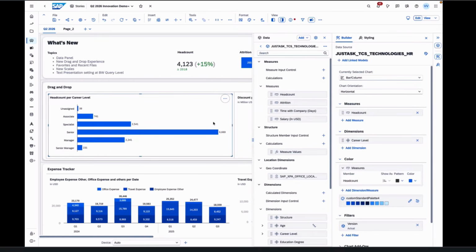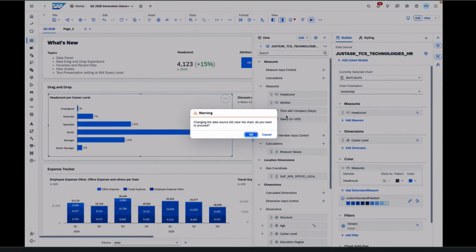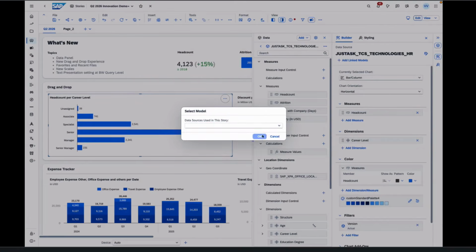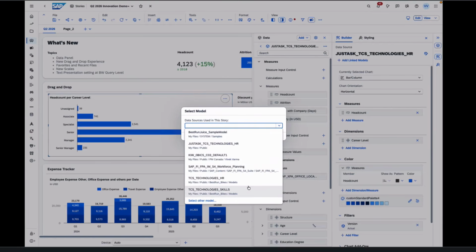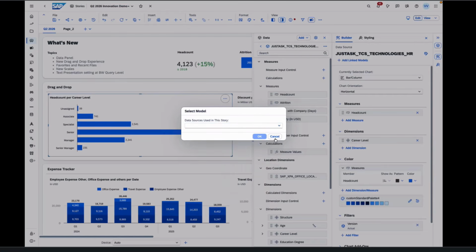Now previously, in case a user wanted to change the data model of the underlying chart, the user had to unlink the model or change the data source from the builder panel, select a new data source from the data models which have been added to the story, or add a new data model. Now this workflow has been extremely simplified with the data panel.